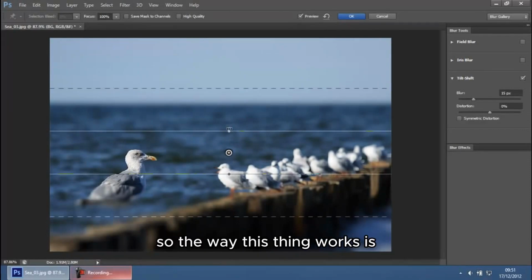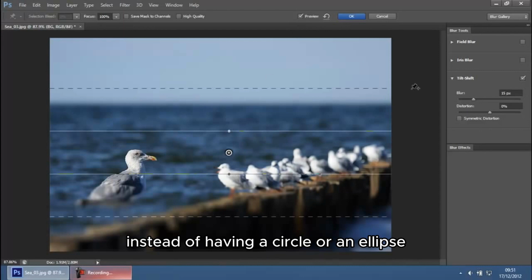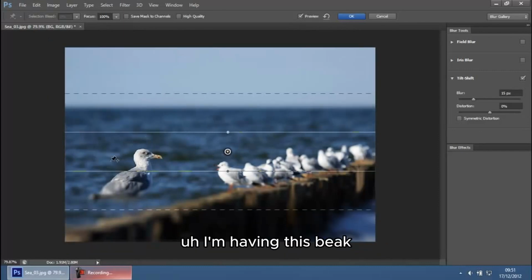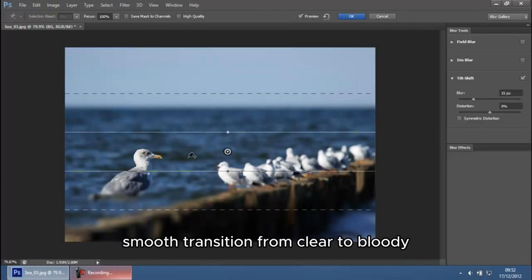So the way this works is, instead of having a circle or an ellipse like you have in iris blur, we have these bands or bars that define the blurriness and the clear parts of the image. As you can see, I'm having this beak or his face absolutely clear, but things below are all blurry, and in the middle section there's a small smooth transition from clear to blurry, and therefore I really like this effect.